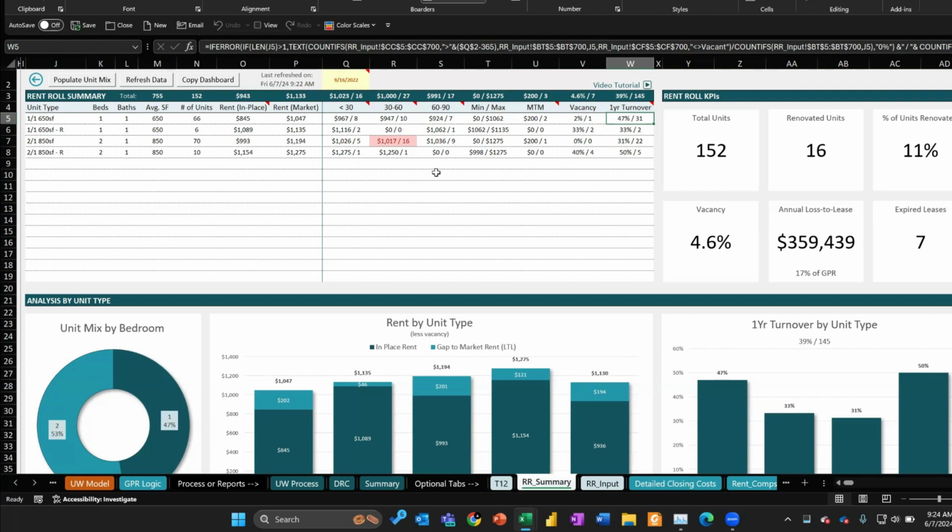If you see a 1 year turnover of 60%, that could be a sign that people are not happy. Maybe it's a rent issue. It could also be maintenance or some operational issues. But we just like to look at 1 year turnover. It's one indicator for the performance of the property.